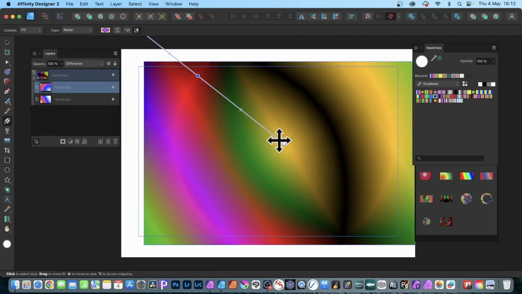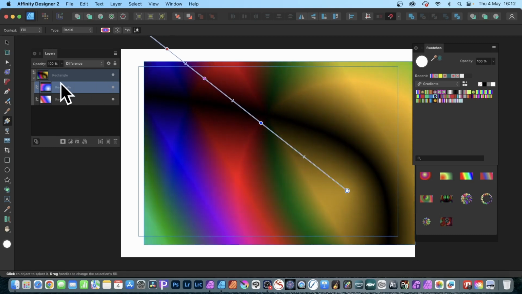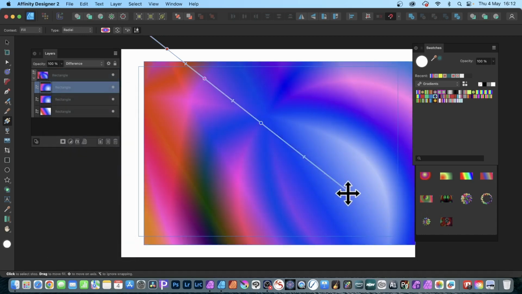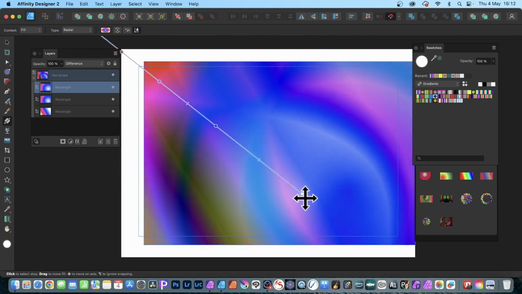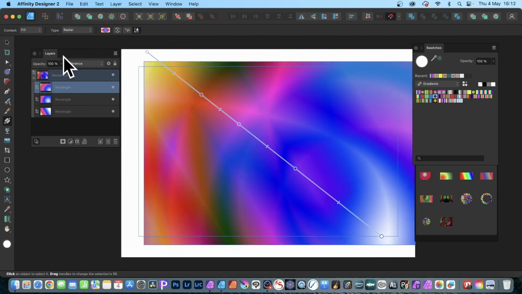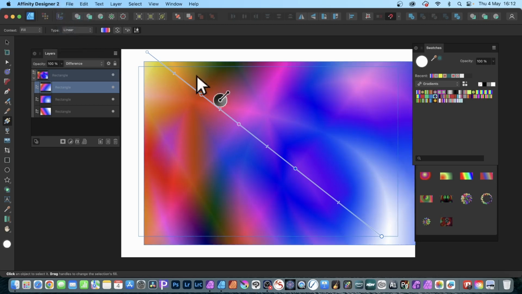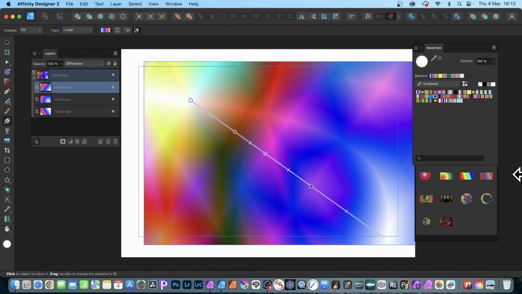You can also go up here to the type and maybe go for radial instead and move that around. But you can also repeat this. So right click again and then go to duplicate, and then you can reposition that. So you can create thousands of different colourful designs. Of course, again, you can go back to linear. You can blend linear, radial, etc. all together.